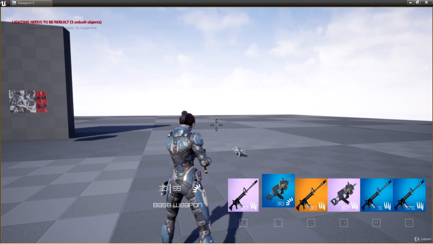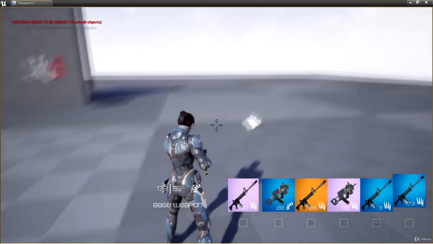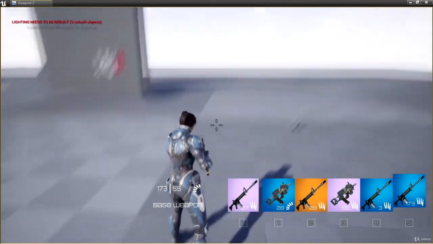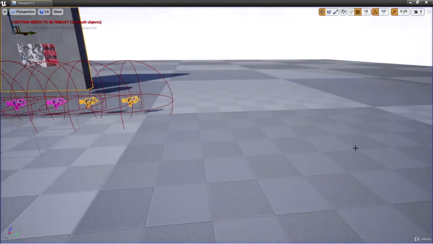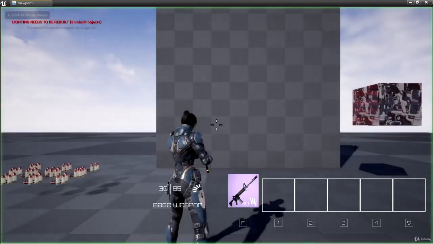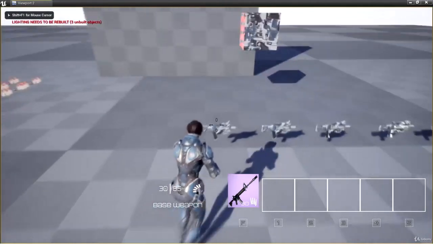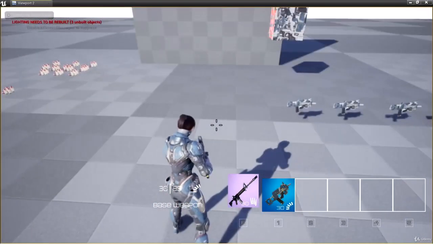And it looks like we can subtract ammo from each of those by swapping to them. So everything seems to be working okay. Now, just one more stress test. I'm going to go ahead and press play and pick up a weapon. And I'm going to swap to that weapon right away.